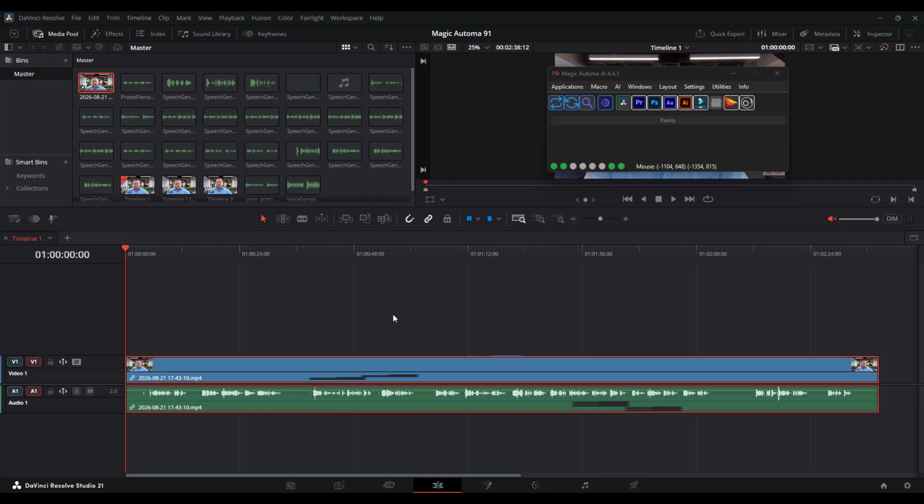In video 91, I had an AI agent do it. Today I'll show you the same thing without an agent. Same work, same result to the frame, one button inside Magic Automa. 1 minute 55, 27% shorter, and not one word clipped.